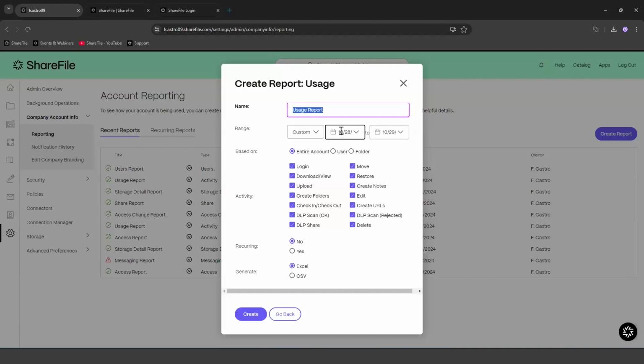That will be the maximum amount of time that you can select. So you can go back to maybe January, February, March 2024, but you cannot create a report from January to July because the system will not be able to generate that. You will need to do it in a 90-day period.